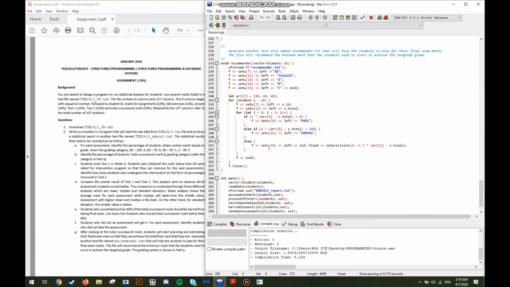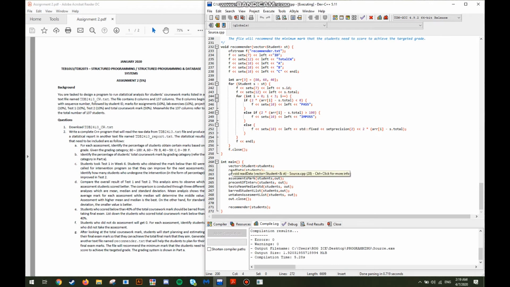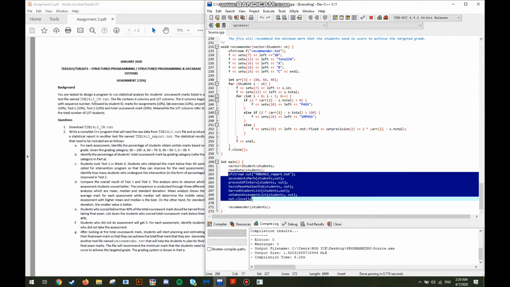So now we continue to the main function, where we use a vector of student structures, and then the read data function, and ofstream, where we produce a new text file to store the data we obtained from the program, from the code above. And this is the assessment mark function, percentage of intervention function, test mean median standard deviation function, barred students function, and taken assessment list function. And then from here it will end until here with close.